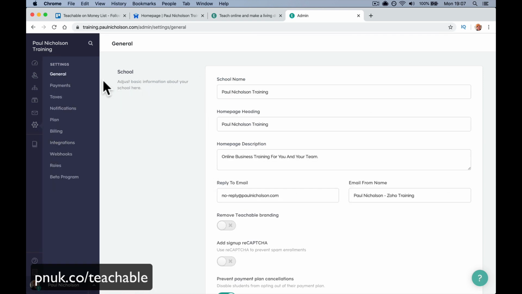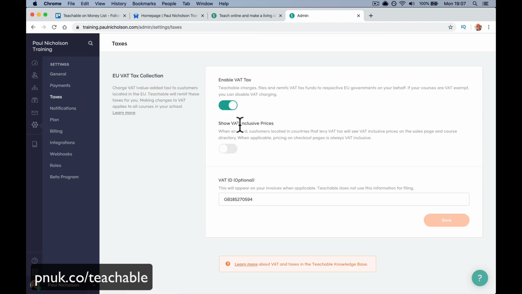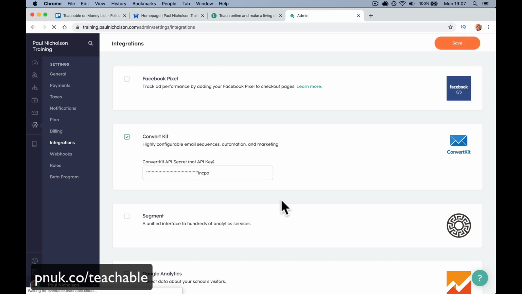Settings, change your course settings, allow people to pay. The taxes is really cool. Enable, if you're VAT registered, you can let Teachable take care of that for you. I do. Well, I don't charge anything, do I? But I would if I did. Turning things on and off. Billings, integrations. If you're going to be doing third-party integrations with other sort of things, I connect mine to. This has actually been added. That was that little box, Facebook Pixel. So you can retarget people on Facebook who have been to your website.